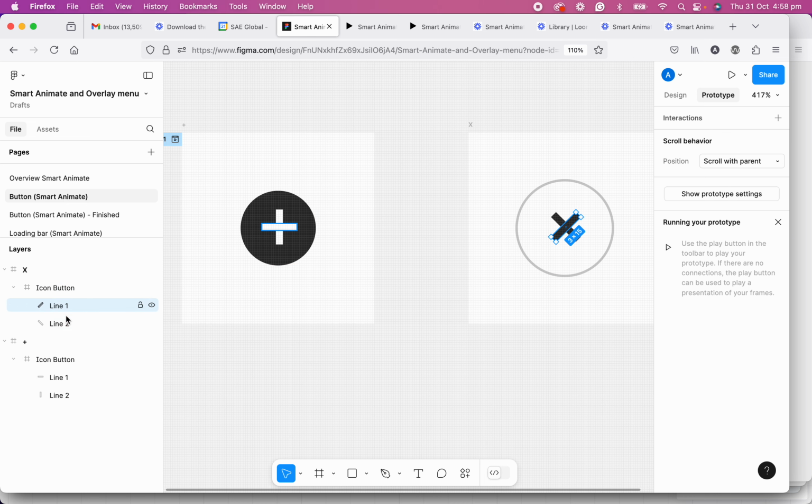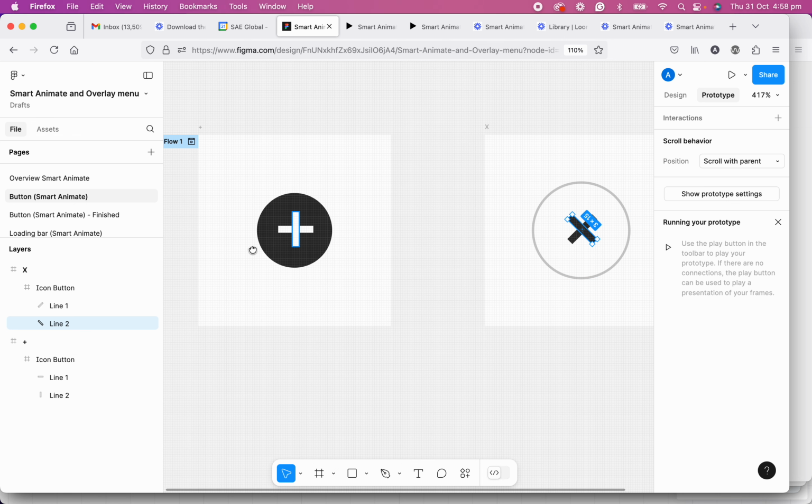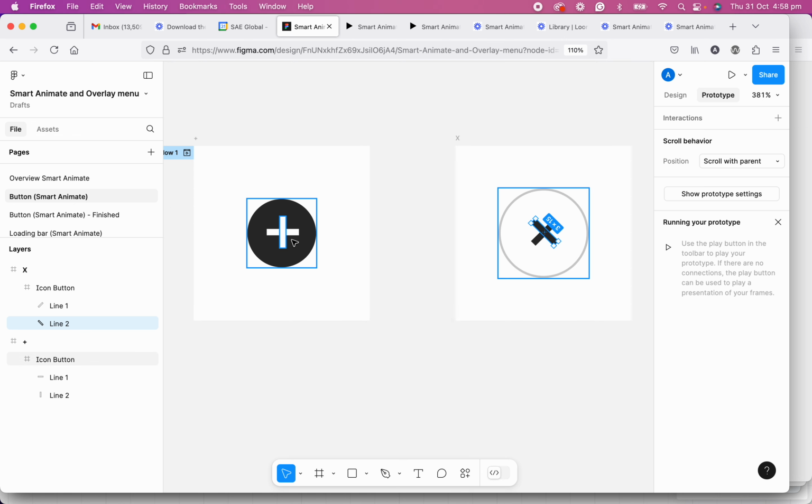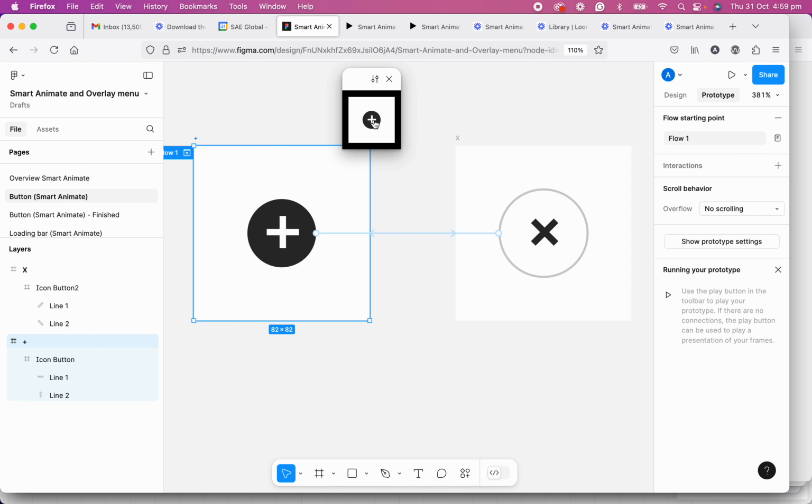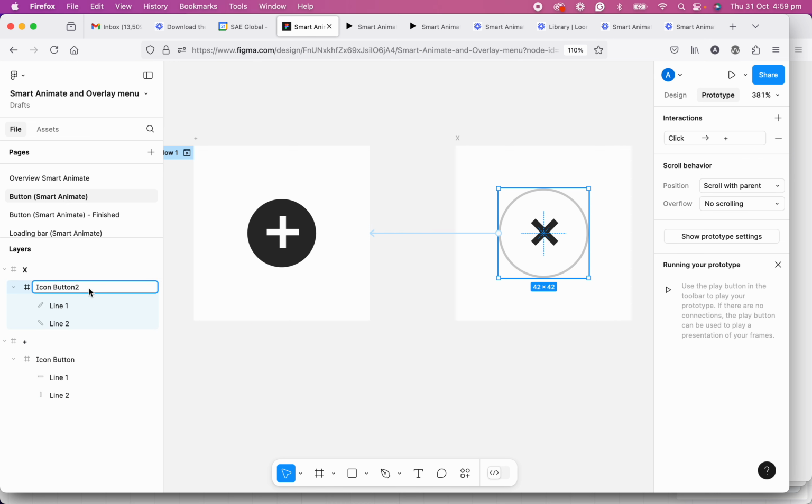But it is important that these layers are named exactly the same, because that's how Figma works out, I mean, identify the elements, okay? If this one was, for example, let's change the name. Yeah, it stops working, because that's how Figma identifies and connects the elements, by name and by structure. So that's one of the ways.